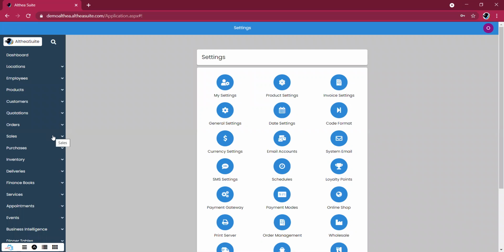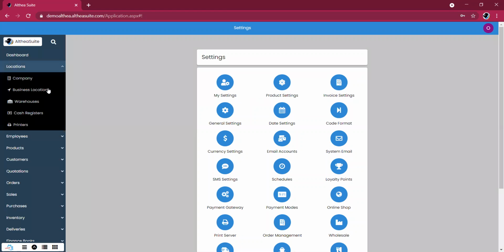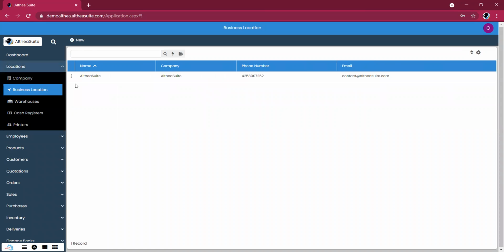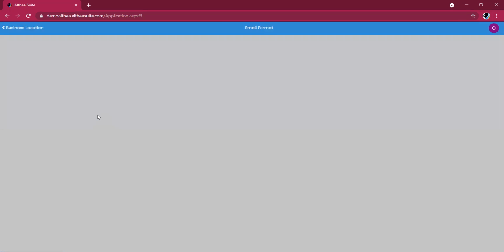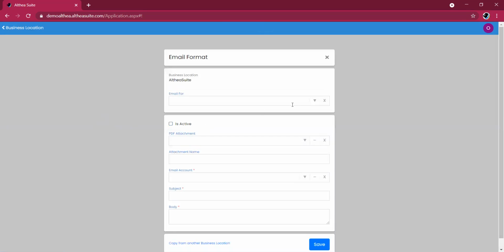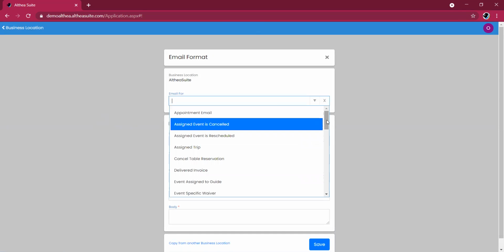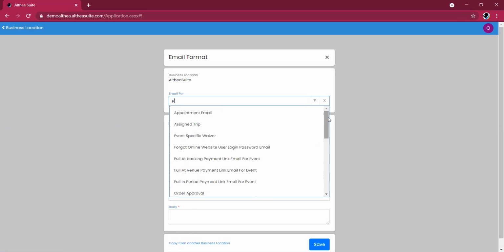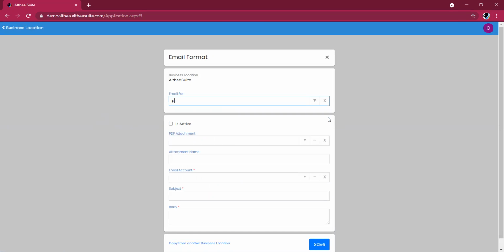So now to set up the email format, I'll have to head over to locations and business location. Here I'll be able to find the location that I want to set up the email account, email settings for. I can click on the three-dotted icon and then email format. So here under the drop down, I'll be able to find all the list of the emails that I can set up. So since we are looking for a purchase order, I can search for PO email.